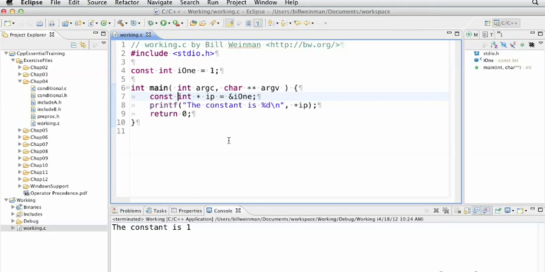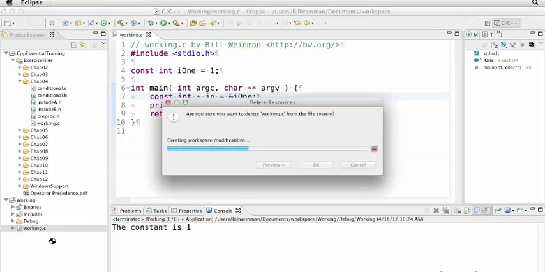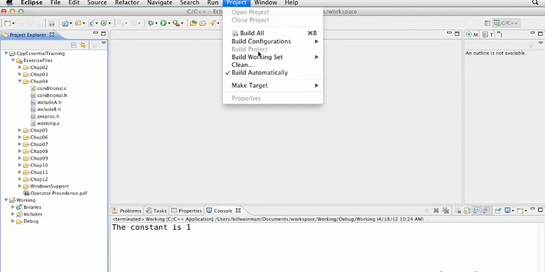So preprocessor macros are often used to define constants in C. It's important to realize that, in fact, they are not constants. Rather, they're simple text replacements. It's often better to use variables declared with the const keyword where that's actually possible. So now let's delete the working file and run clean to get ready for the next video.